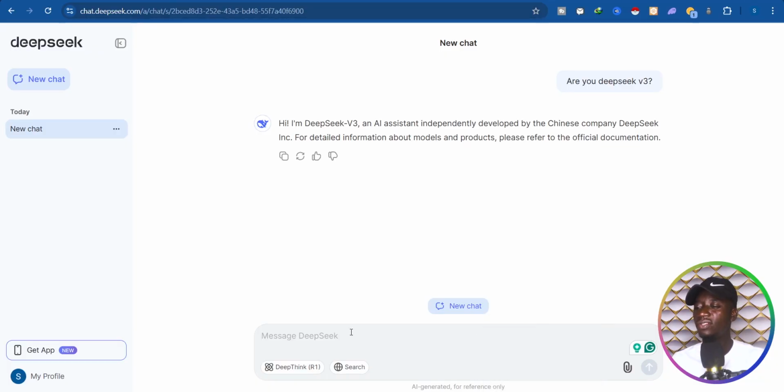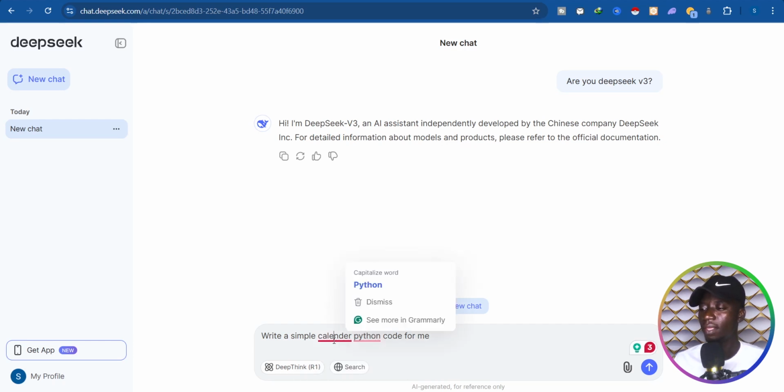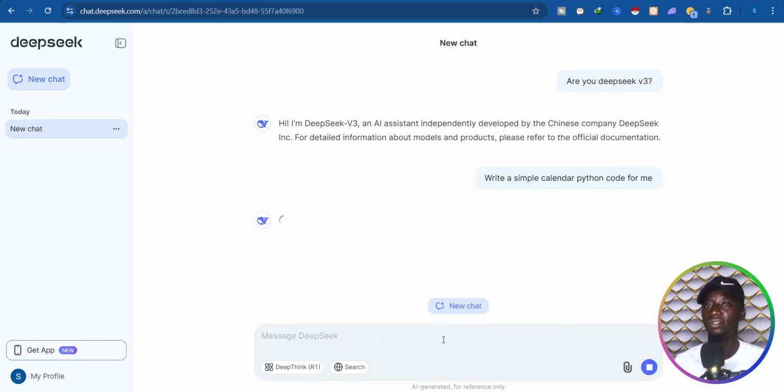So I am going to ask it to write a short Python code for me. So let's do this. I am going to instruct it to write a calendar Python program for me. All right, so I need to change. Yes, so this is it. I'm going to press enter and wait for it to answer. Let's do this and see.